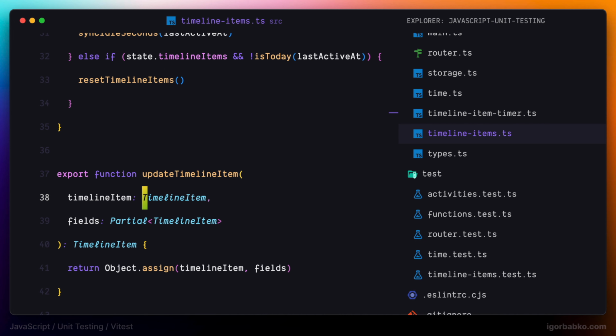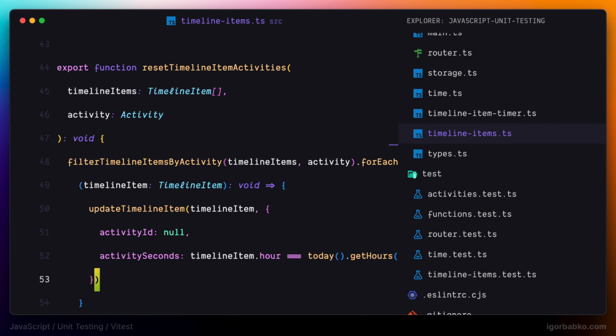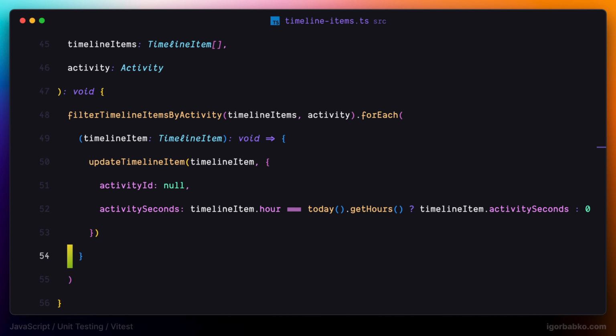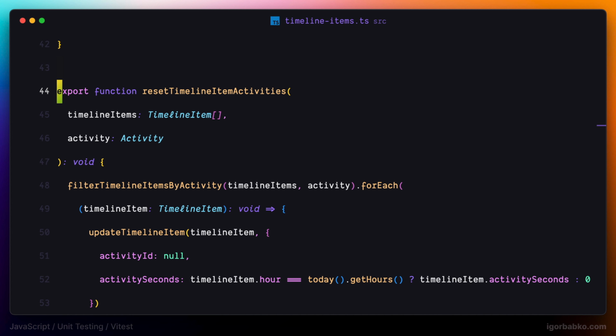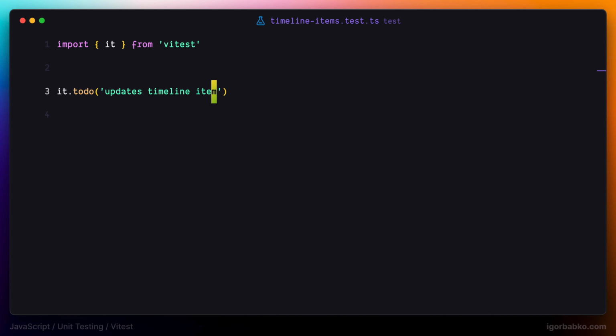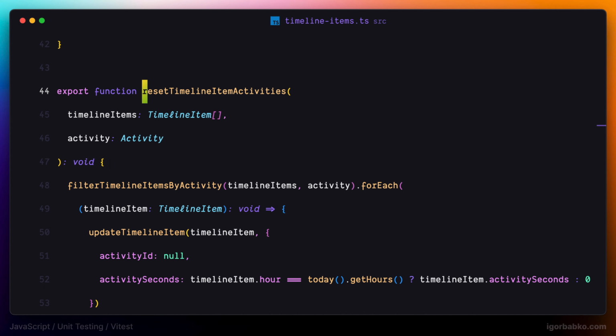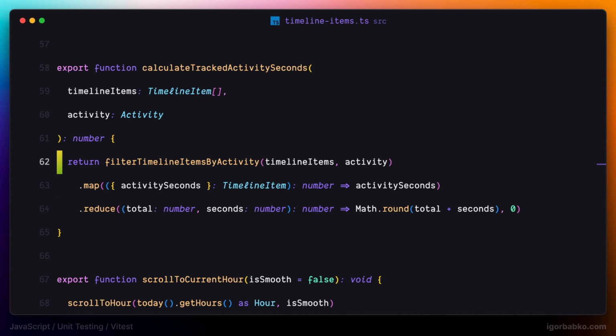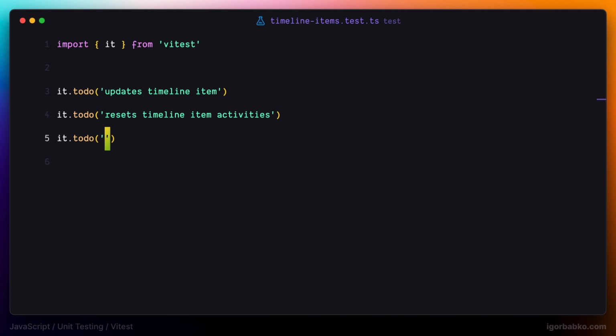Before writing actual implementation of tests, we'll add all scenarios we're going to test. So the second scenario will be used to test the function with the name resetTimelineItemActivities. So right here I'm gonna duplicate this line and change description of this scenario. It resets TimelineItemActivities. Then there is also this function calculateTrackedActivitySeconds. We'll add testing scenario for this function as well.